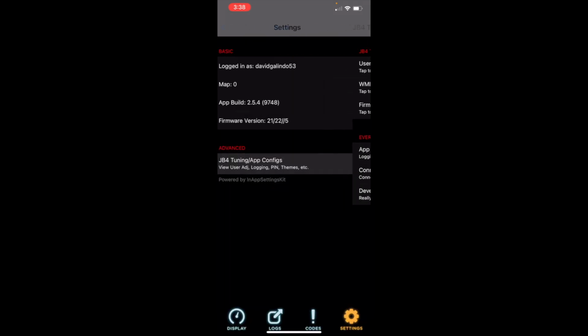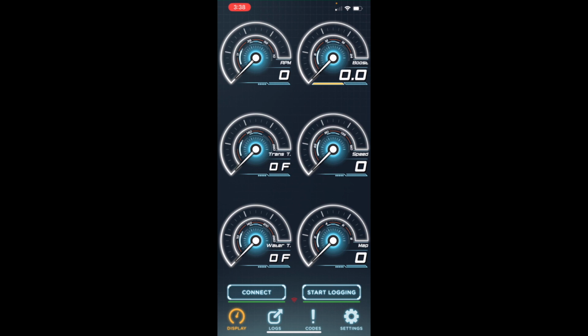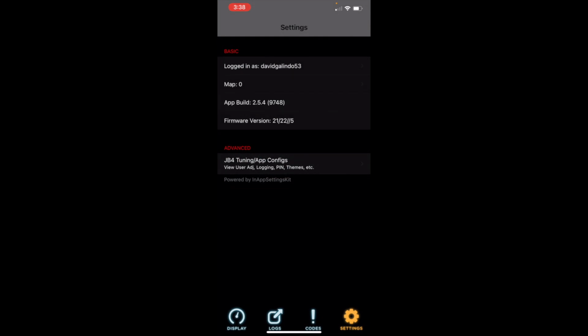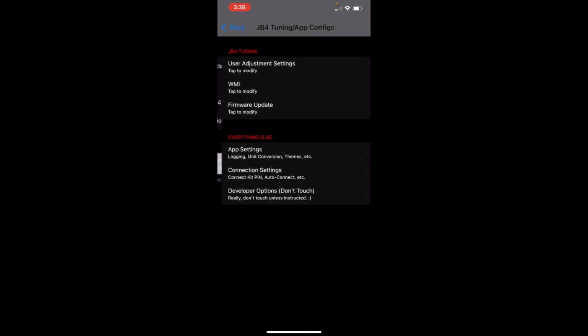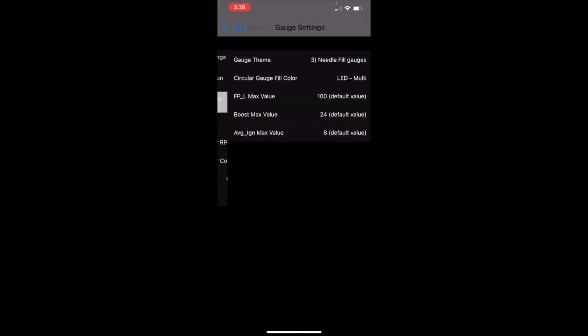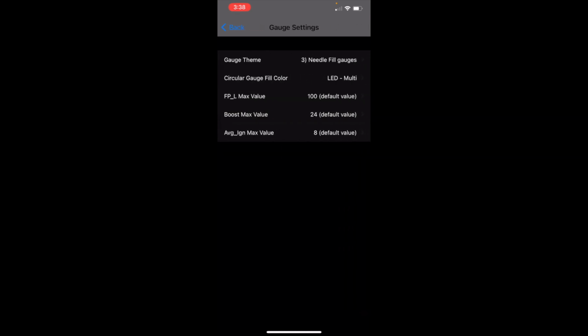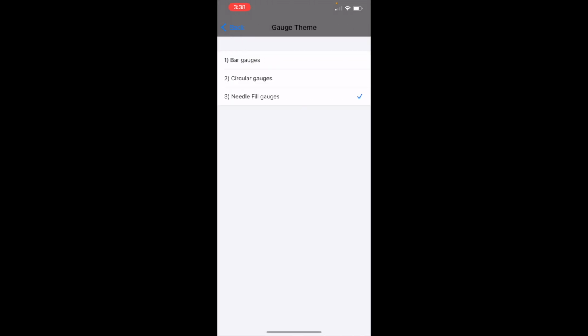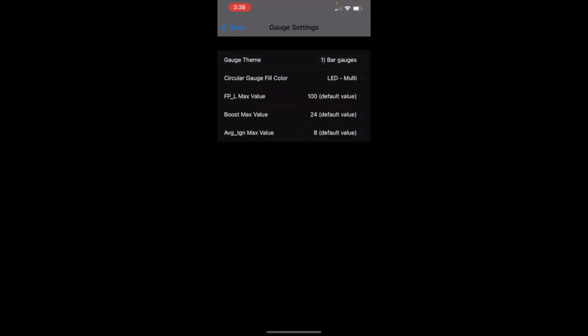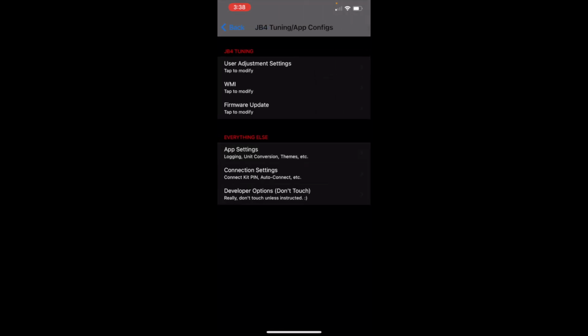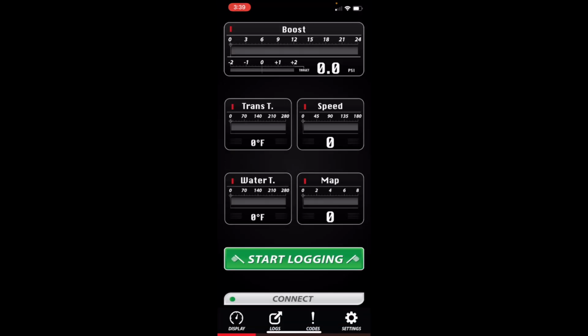Now, say you want to switch the display, because there are also different displays, right? This is just one that's already there. So you go to settings, the same thing, JB4 at the bottom, then you go to app settings, and then gauge settings. And now you go to the very top, gauge theme. The needle is the one I have. You can go to bar gauge. Once you click it, you see the little check mark. So you just hit back, and then you go to display. Boom, you got a different type of gauge. This is pretty nice, not gonna lie.